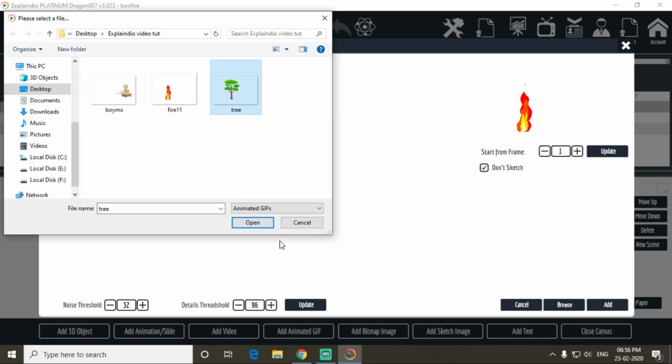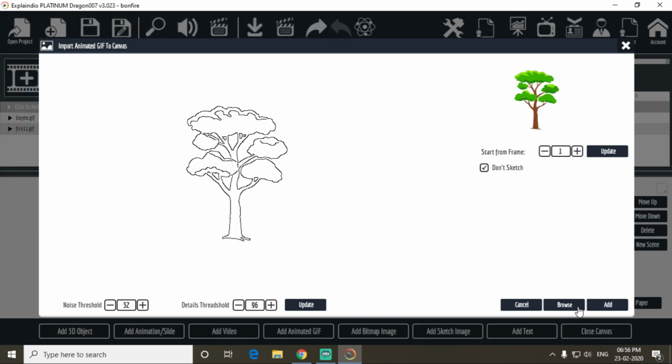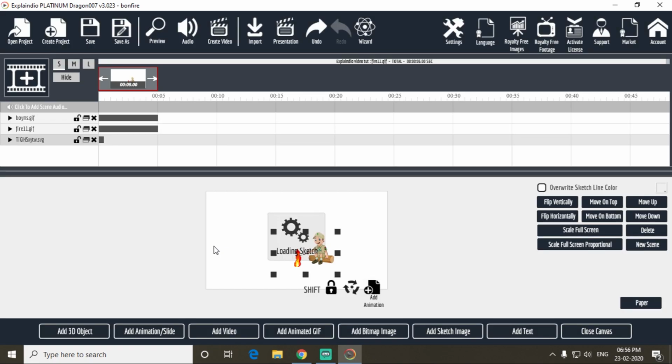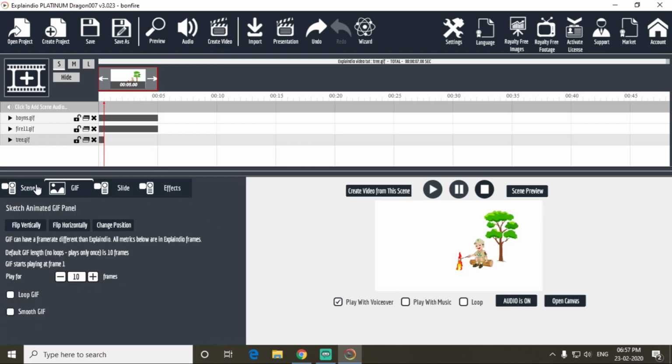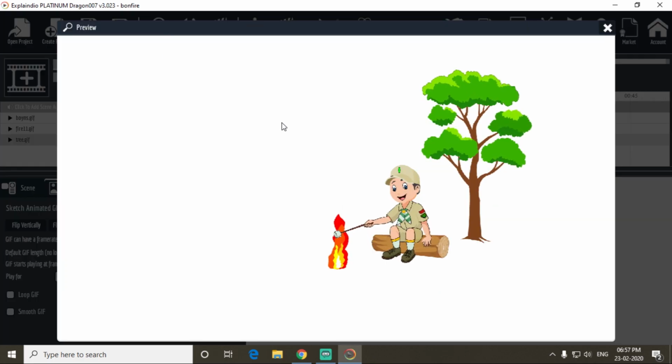Now add another GIF image. So I'm using this tree GIF image. So now adjust this tree and scale it and place this tree behind the boy. Okay, so our three GIF image are added. So close this canvas, come to this GIF section and add some frame. I'm using 120 frame. So let's take a preview.